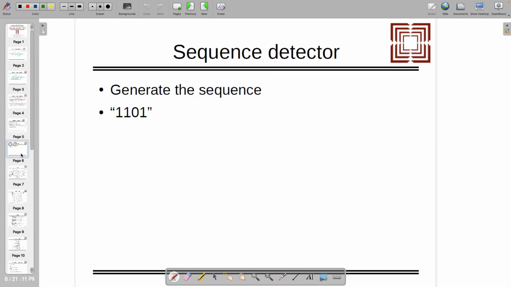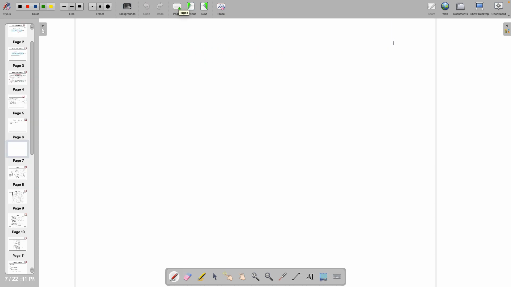So let's start with the first thing, which is you have to detect a sequence, right? This is 1101. This is what I need to do. 1101, this has to be detected. It is coming from somewhere.